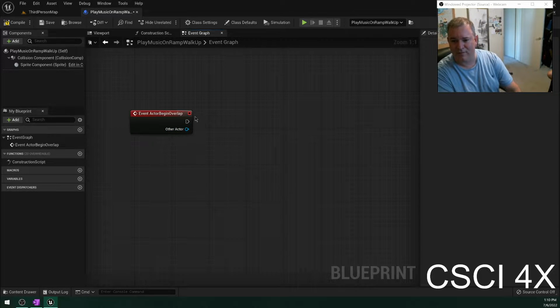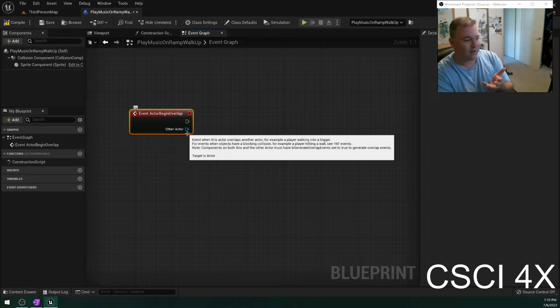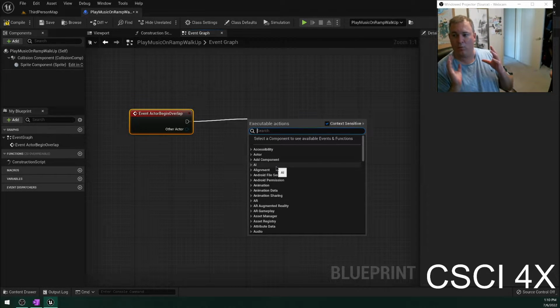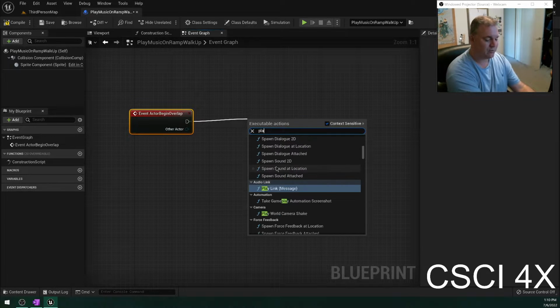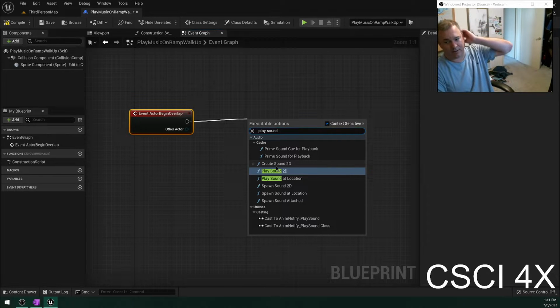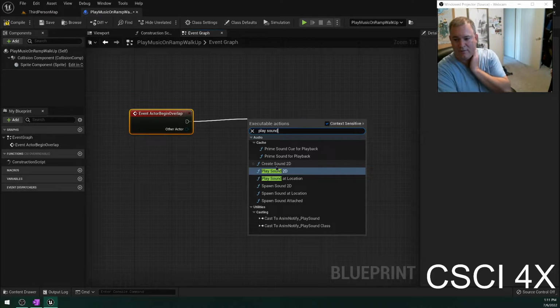So now let's do this. This box here will activate when the person walks inside of the zone. Okay? And this little white wire here, so you just click and drag out. That white wire says, when somebody walks inside of the zone, do this. And what we want to do is play a sound. And so you can see the little search box comes up. And we're just going to say play sound. And we can just play sound 2D.